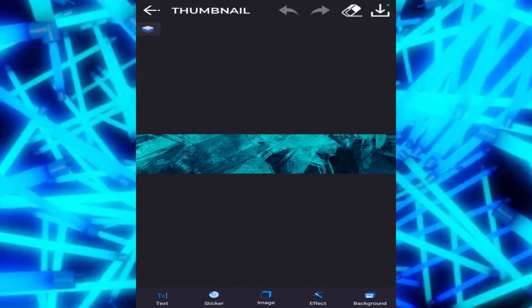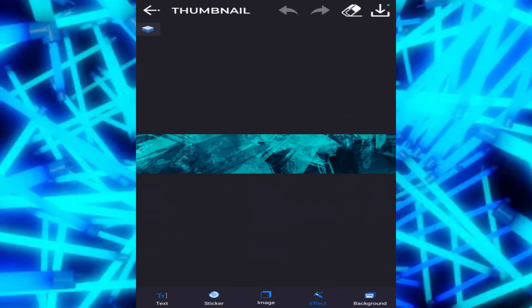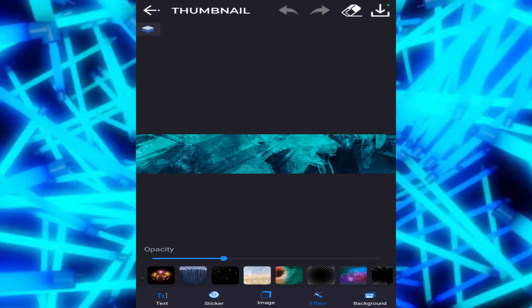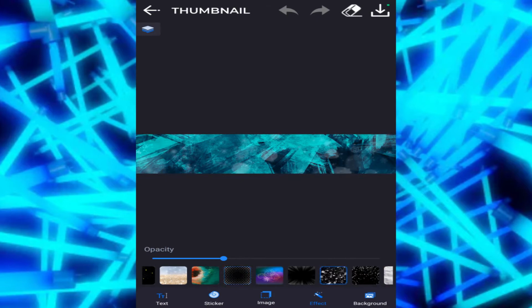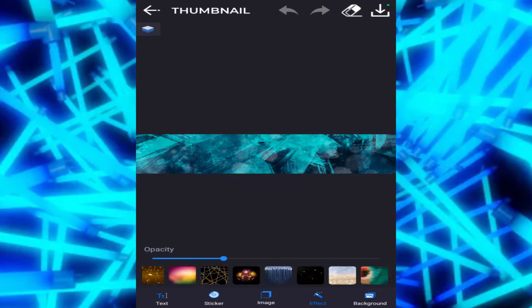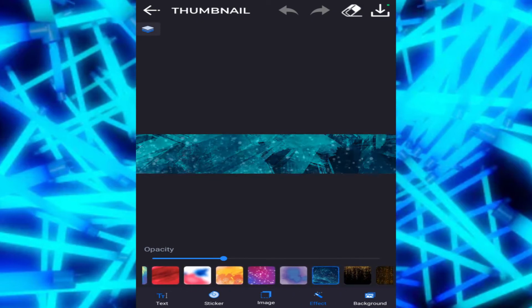And so these are the different tabs here on the bottom. As you can see we have text, sticker, image, effect, and background. So we don't really need to change any background right now. So go ahead and select on effects. Select whatever effect you want. So I'm just going to select a nice effect that looks like a tech one. So let's just go ahead and select one. I personally think the stars look nice.